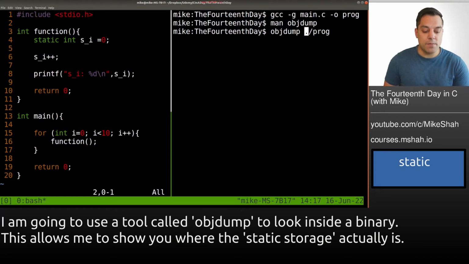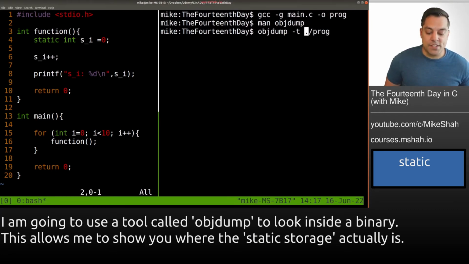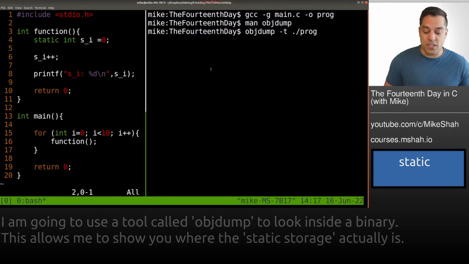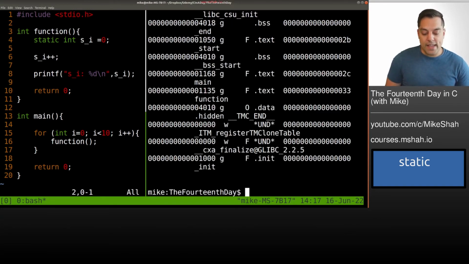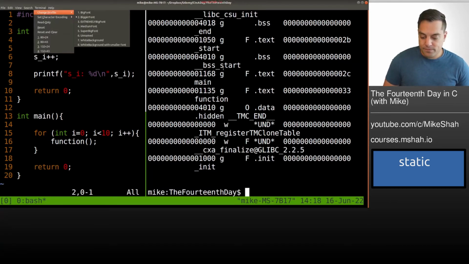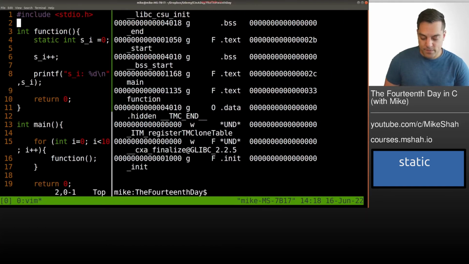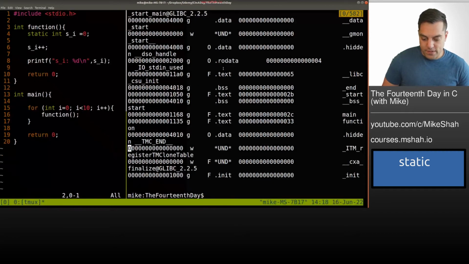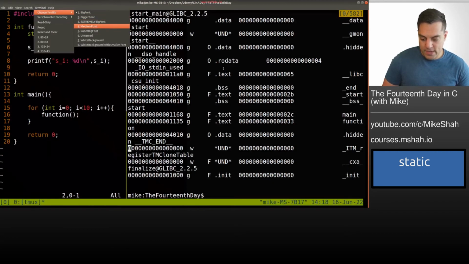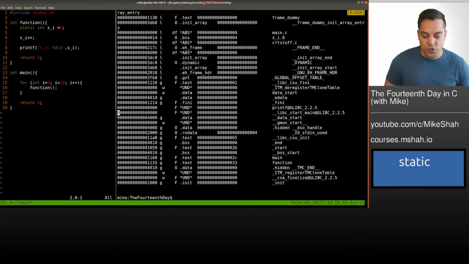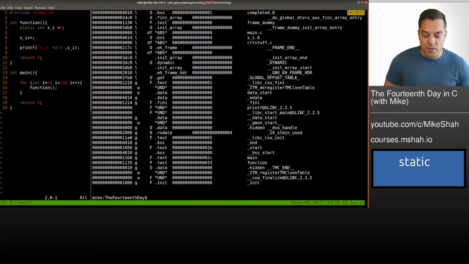I'm going to run objdump, and one of the flags that we can use is dash t, and that'll give me the symbol table. So that'll essentially tell me what symbols are in this executable. So let me go ahead and hit that, and you're going to see a bunch of stuff that probably looks a little bit foreign to you. And actually, let me make this just a little bit bigger here, and I'll rerun the tool. Let's make this fit on the screen a little bit nicer. But what you're going to see here is all of the individual variables that are actually in our program.